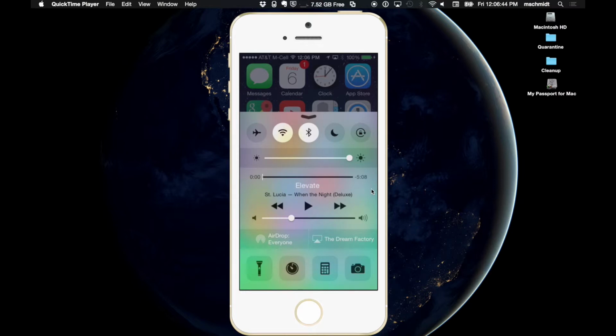Below that, I have iPod controls. So this is going to tell me what song I was about to listen to in iTunes. I can go forward, backwards, and hit play and pause. And then I have volume control here as well as a slider.